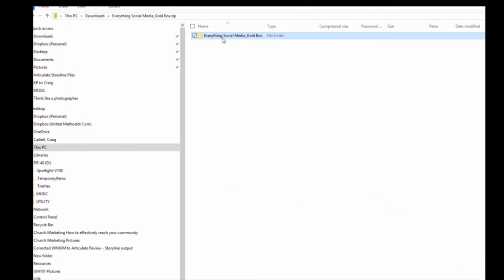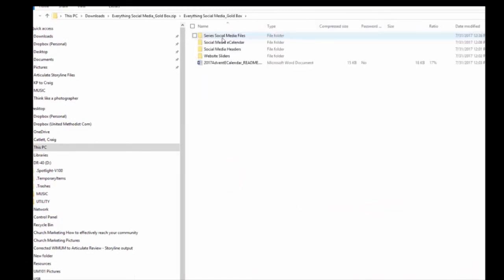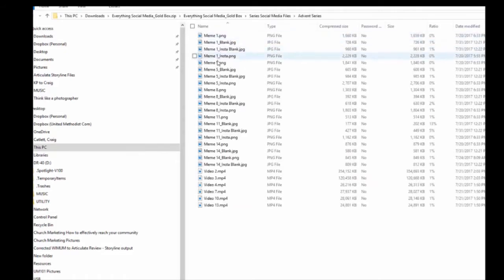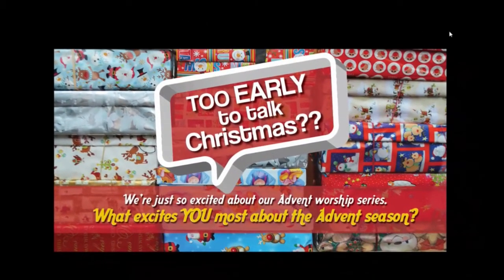After you've downloaded the content to your computer, it'll be right there in whichever folder you stuck it in. I'm going to click on the first one right there for social media, and I'm going to explore and look at all the different memes that I have that I can use to let people know what we have going on at our church this Christmas. Here's one of the memes that you can use for social media. It's formatted for social media.